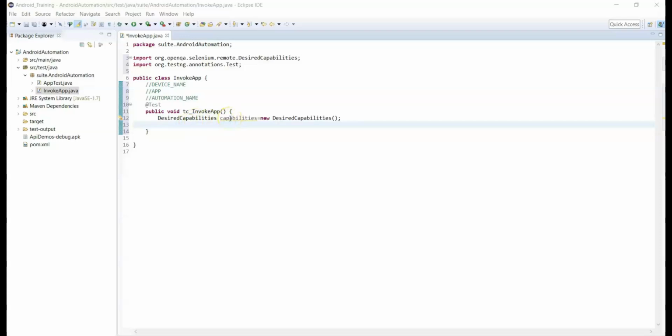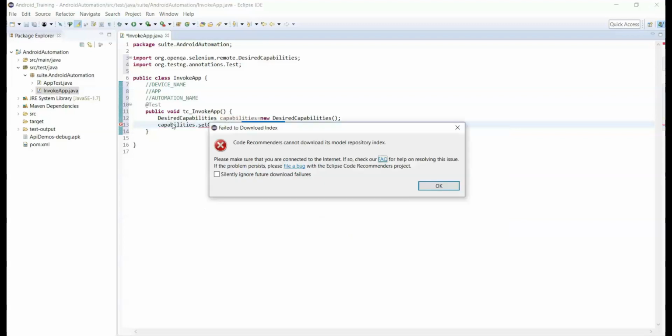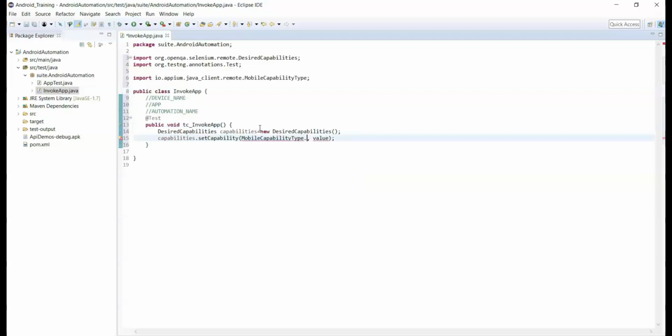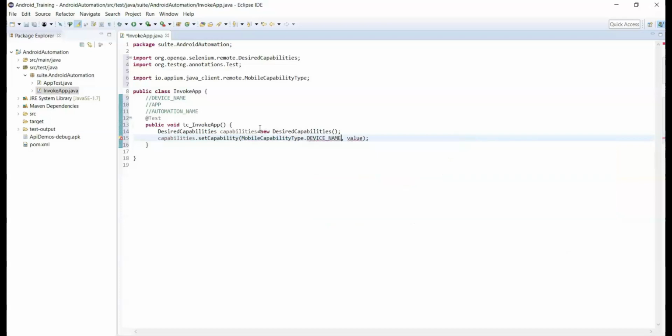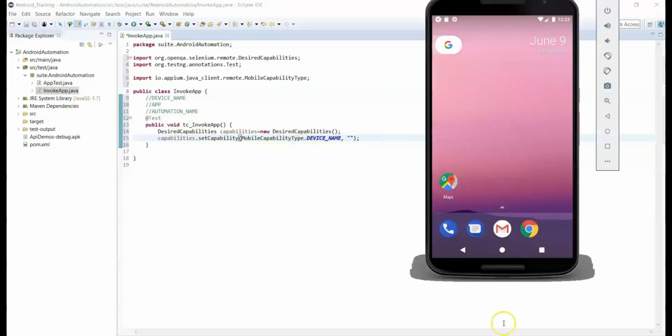Next we need to set the capabilities, right? So by using capabilities reference, capabilities dot set capability. So capability name. So mobile capability type dot, first one, device name. So we need to pass the device name. So here, what is the device name? So the device name is nothing but emulator name here.